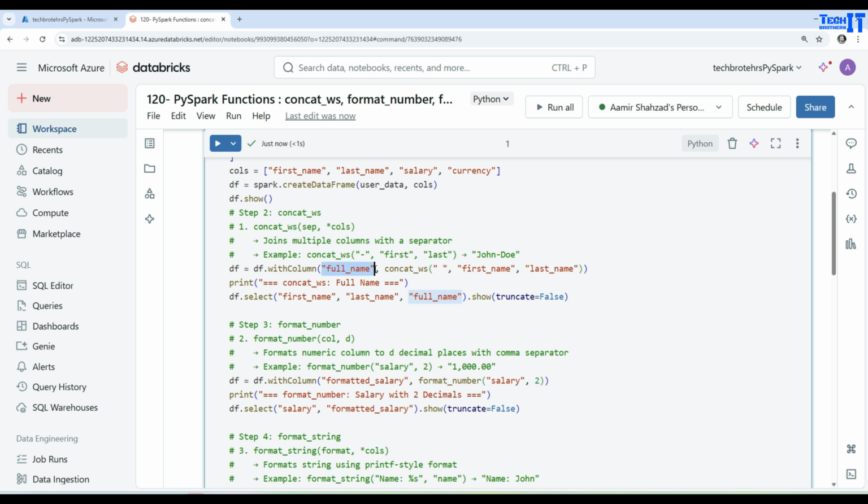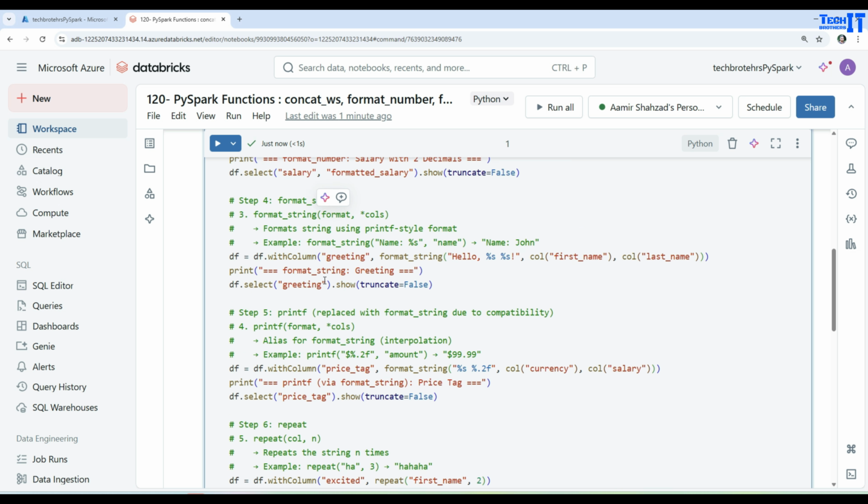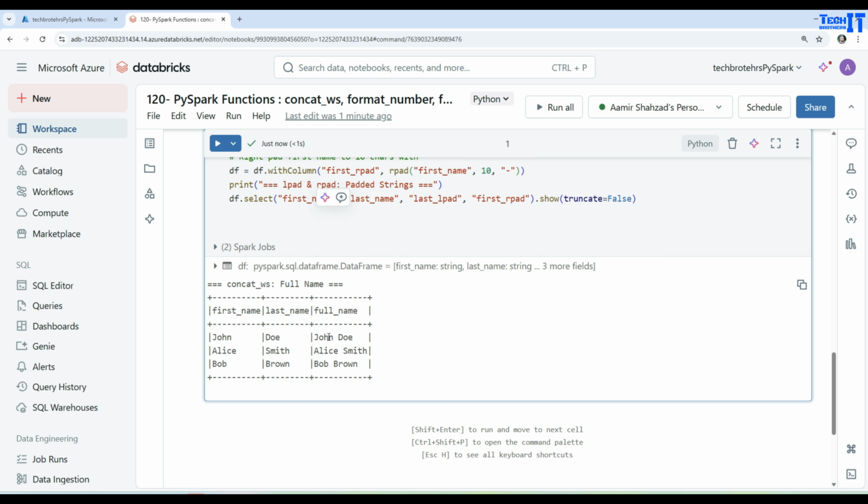So here is the new column, and then we say concat_ws. Here is the separator, and then we are saying, hey, first name and last name, concatenate, but have a space separator between them. And then finally we are taking a look at those results: df.select first name, last name, and full name, and using the show function. So if I execute this, it's going to concat first name and last name with a space between them.